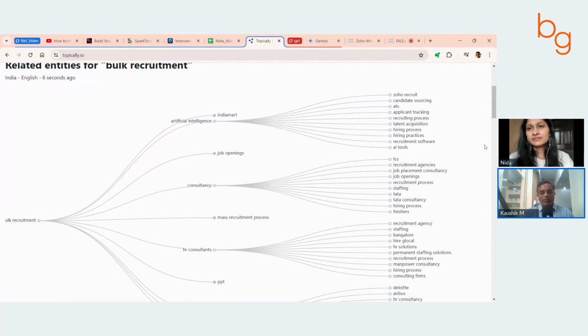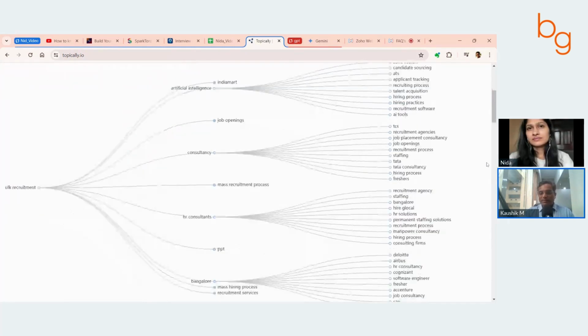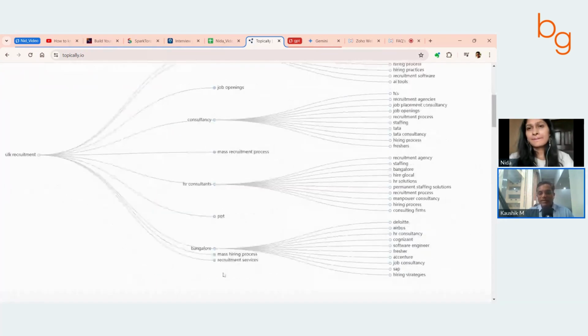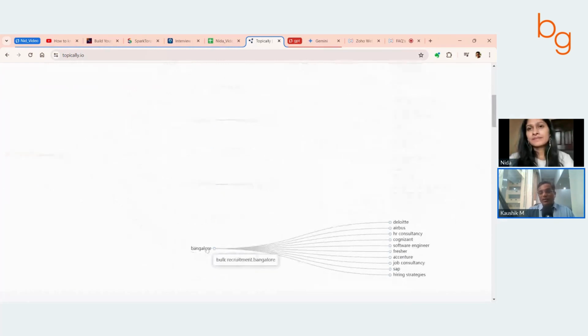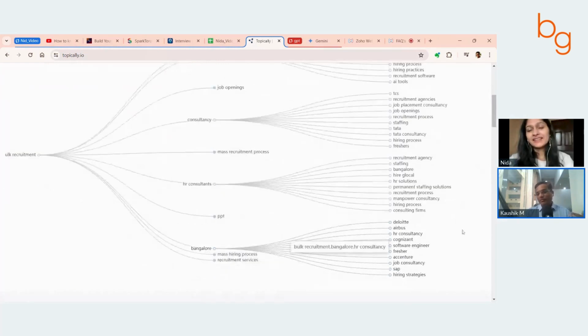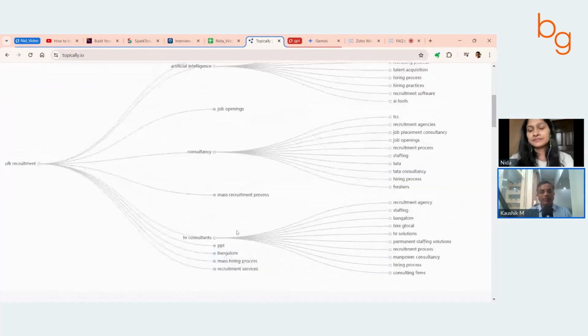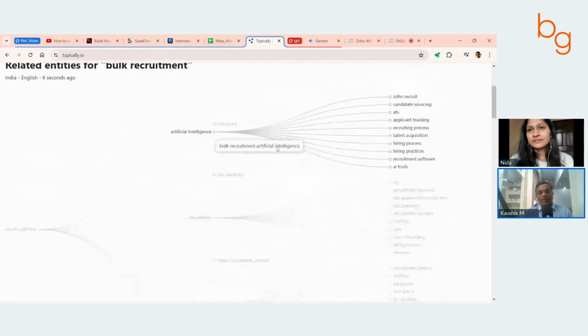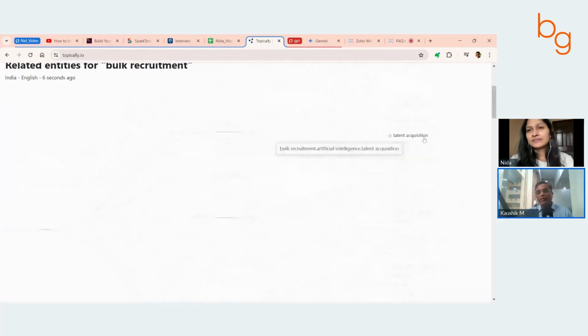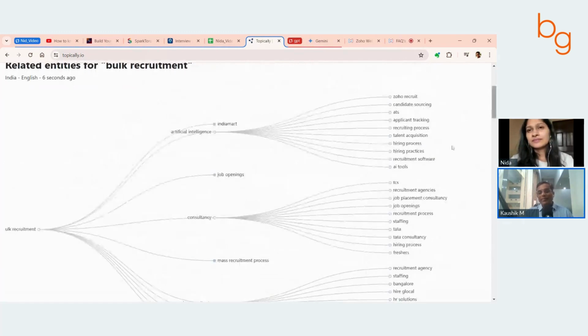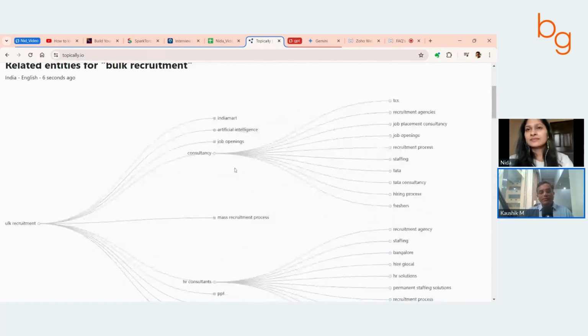Someone who's into bulk recruitment will, of course, be looking at HR consultants. You can see that Bangalore is coming up, which is the hub for mass recruitment in India today. You are seeing AI coming up. Basically, if you're doing bulk recruitment, you would be using AI-based methods to start screening, right? So that is coming up, and it gives you that thought process.